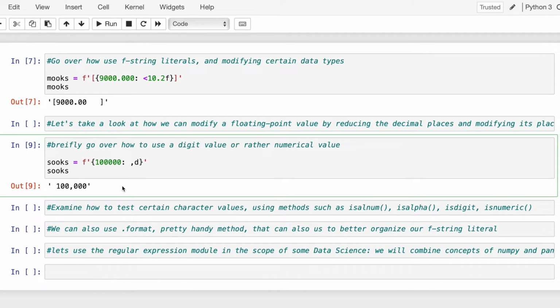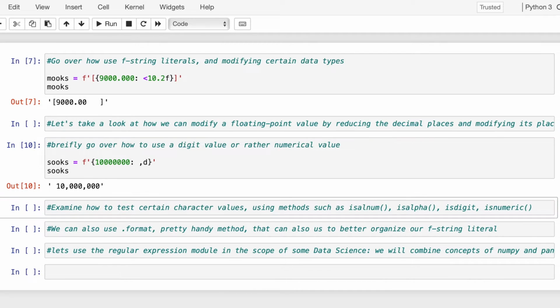So for example, this is 100,000, and if I placed, let's say, 10 million, there you go, or 1 million, the commas will work in terms of making the value more readable.